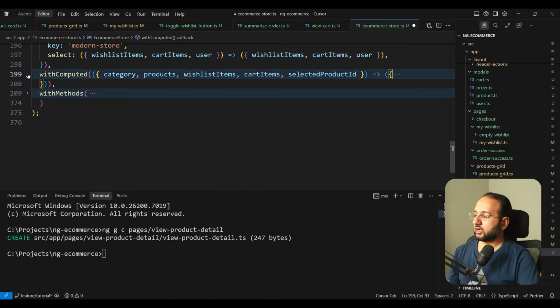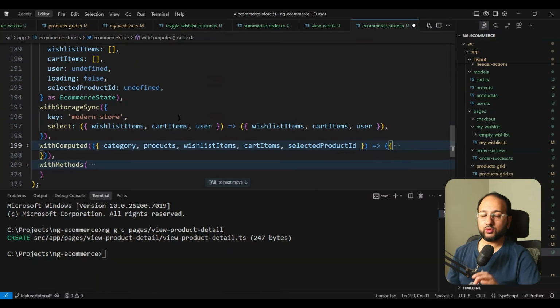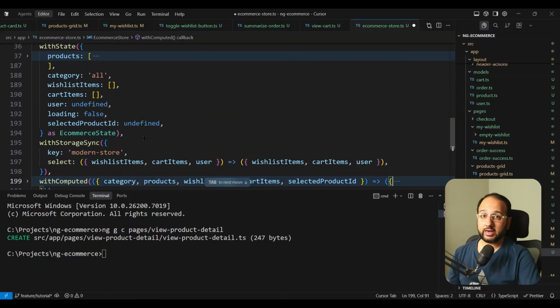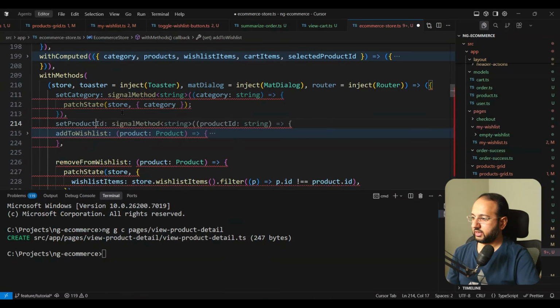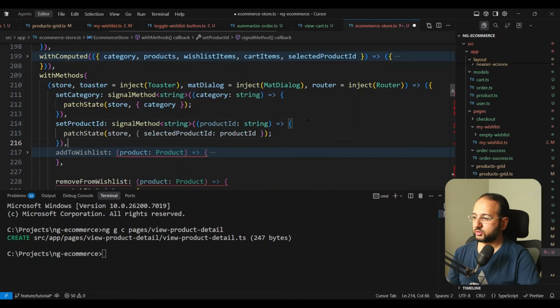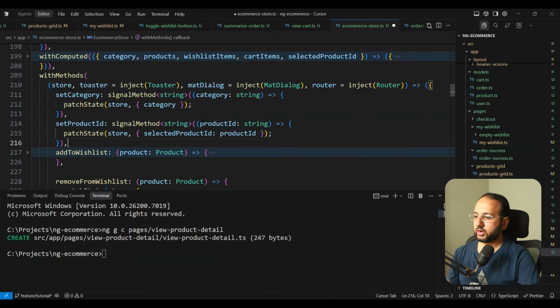Okay. And then we are going to also add another thing, which is that we need to set the product ID from our component. And we need to make this reactive function just like we do it for the category. So just below set category, we're going to do set product ID. This is going to be a signal method as well. And it's just going to patch the selected product ID with the product ID here.